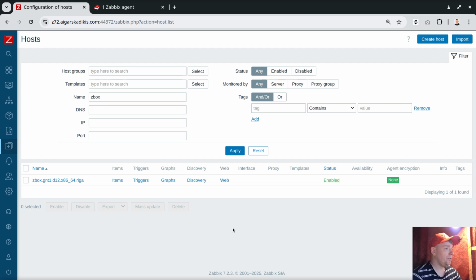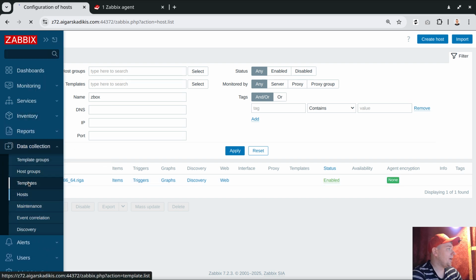What we will do is take the stock template from Zabbix, the stock Linux monitoring, and add extra settings and extra discovery to deal with these special mount points. Let's start with data collection templates.